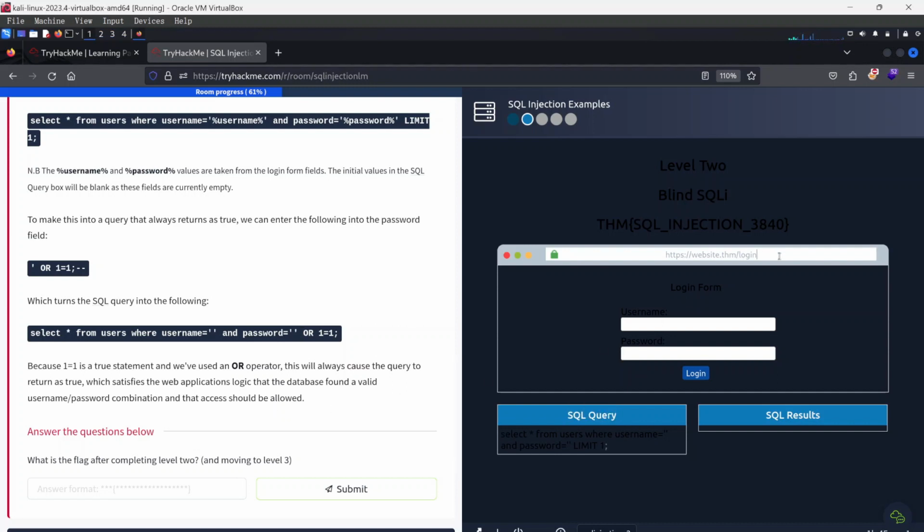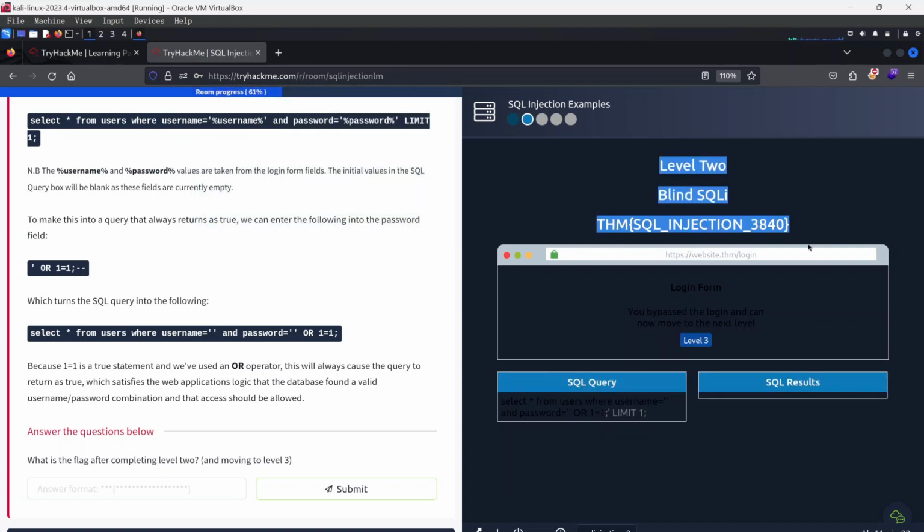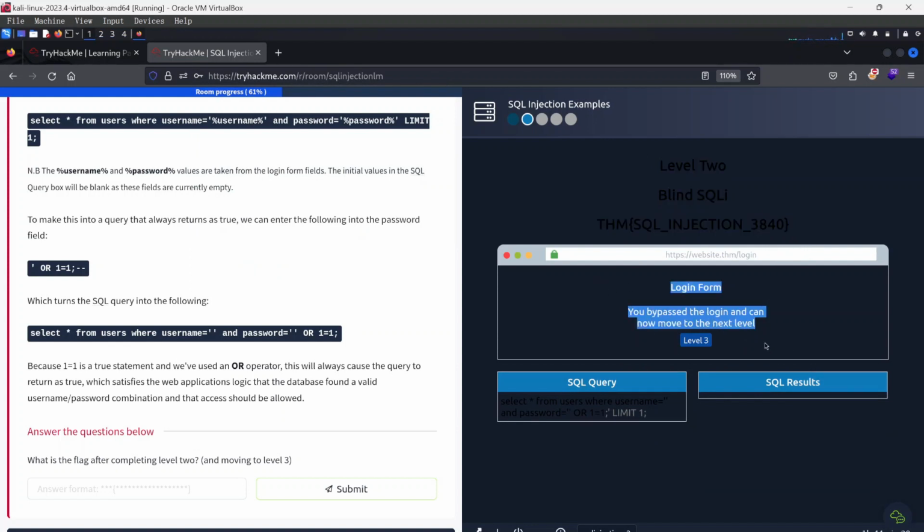So we'll come over here where we have this login, and I'm going to come into the password area, use this quotation mark, and type in or 1 equals 1 and then a semicolon. Hit enter. Login. Voila, as you can see, we got in. You bypassed the login and can now move to the next level.